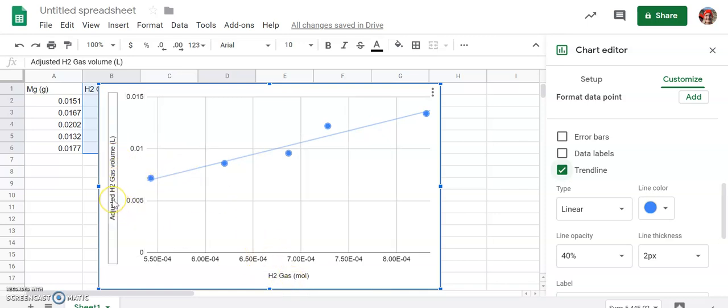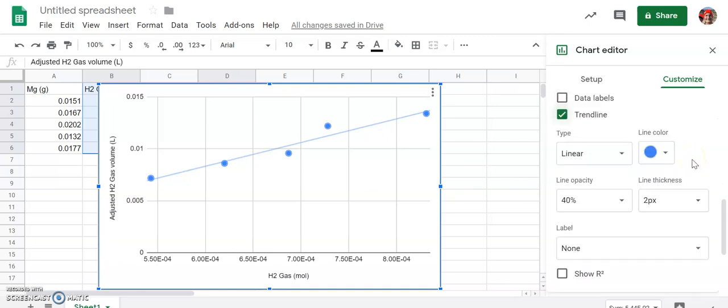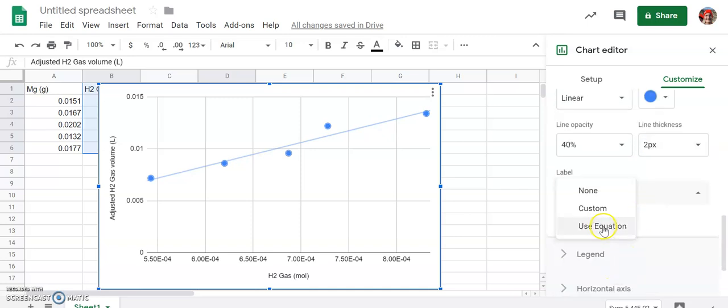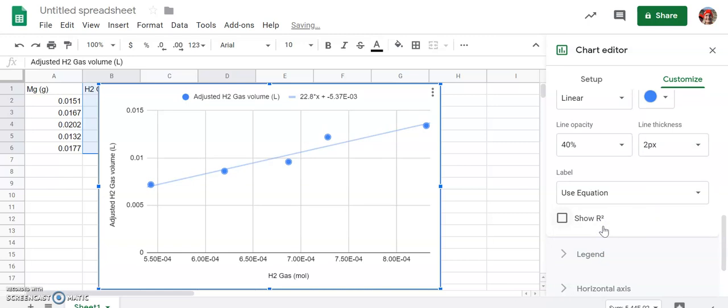So the slope of our line is actually rise over run, or liters per mole. If we have the slope value, that's going to give us our experimentally determined value for this lab, which is really what we're looking for: how close is that number to the actual value of 22.4 liters per mole at STP. So come down here on the side to Label. We need that equation, so we're going to click use equation under Label.